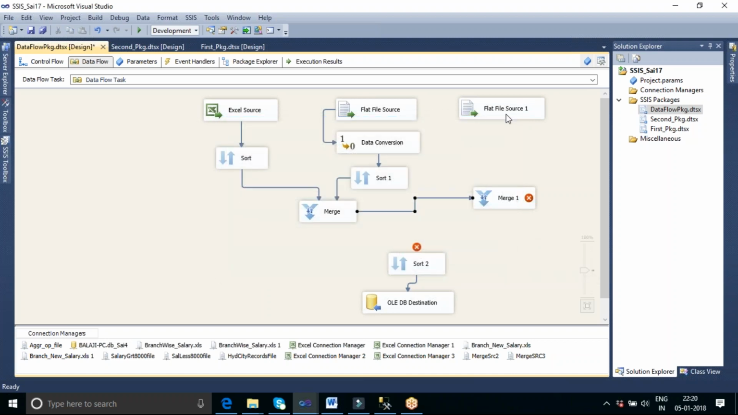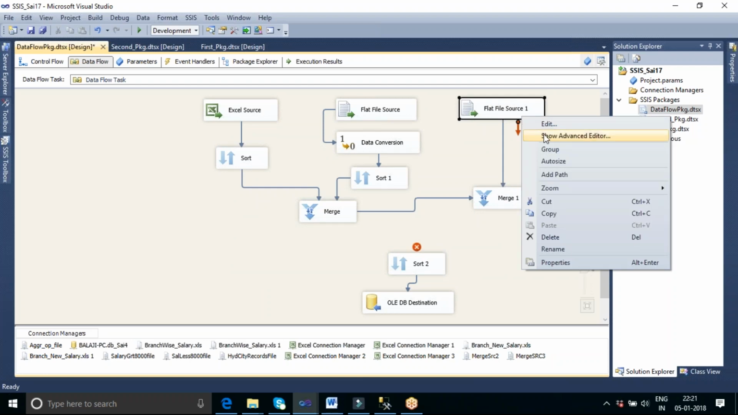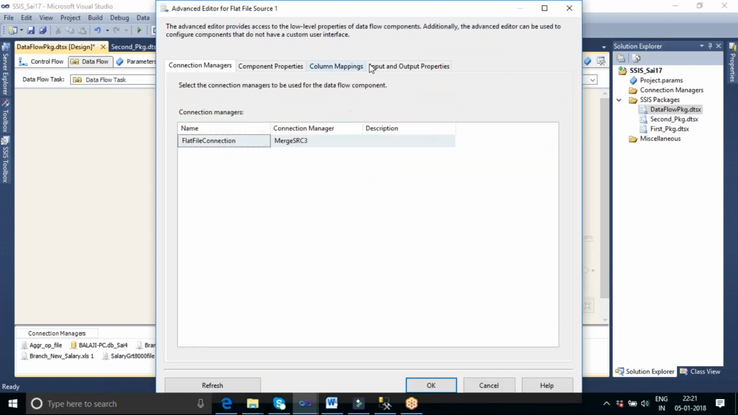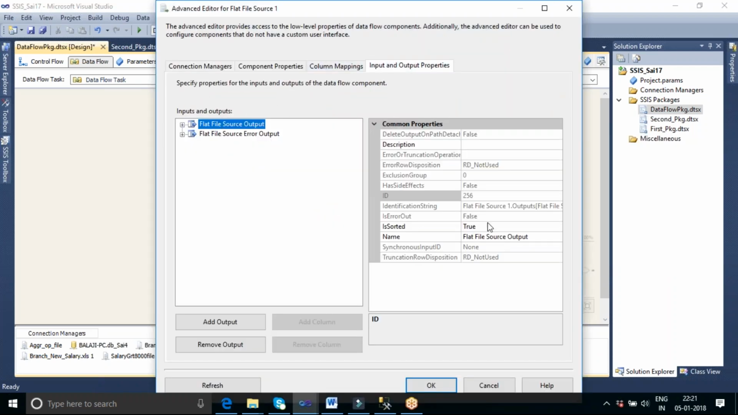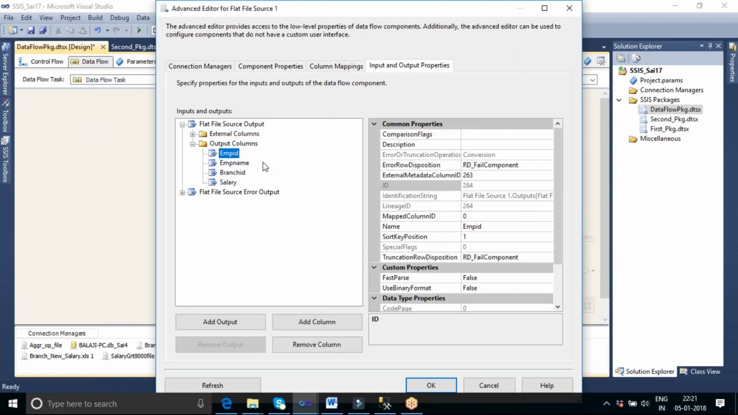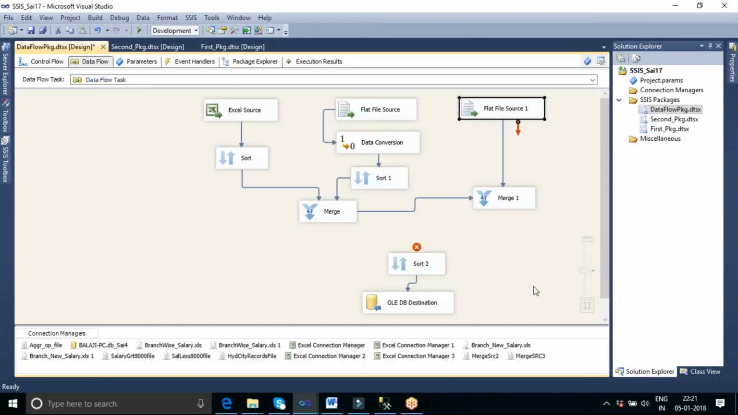And let us go to this flat file source. Now you can see I haven't sorted the data myself, and the data is sorted, as shown in the advanced editor. IsSorted is true, and for the employee ID column I have set the sort key position as true.